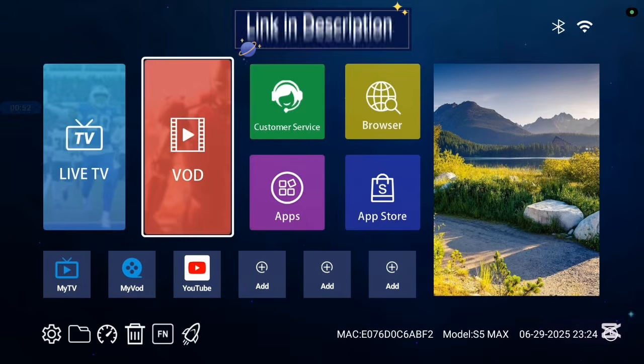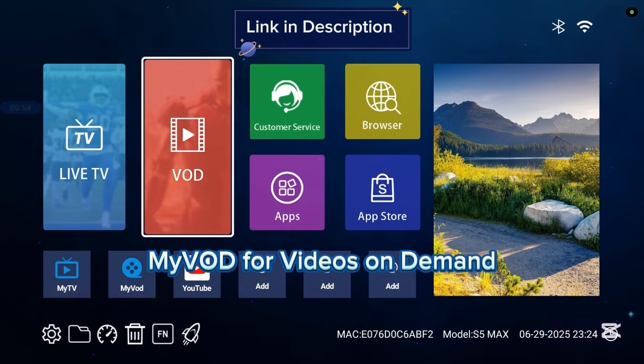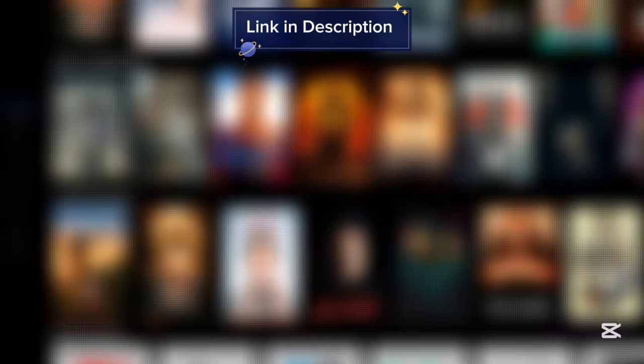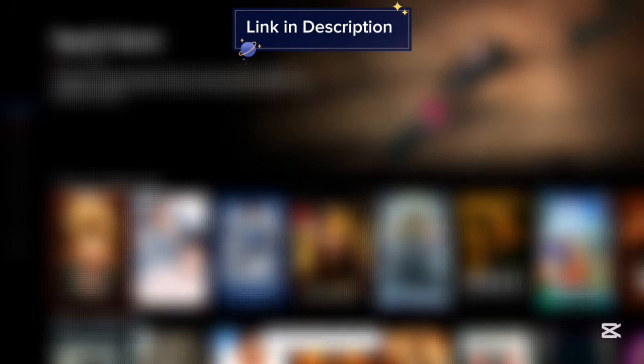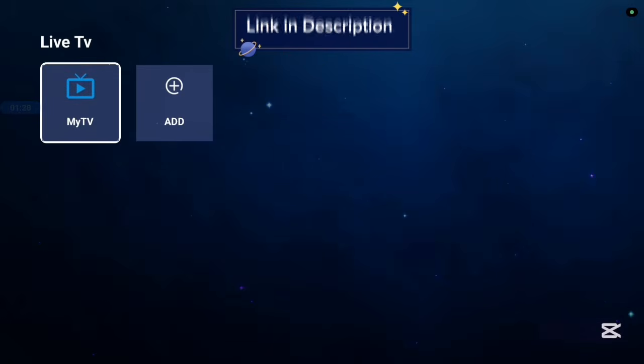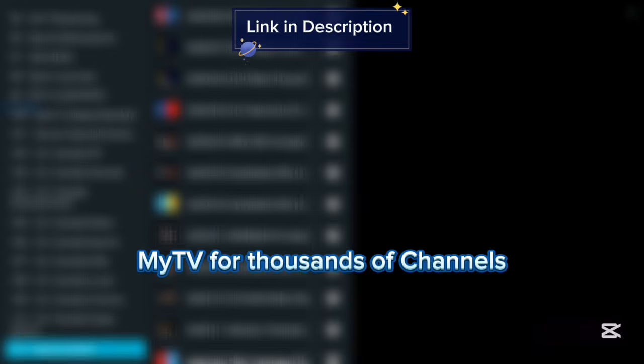So let's try out one of the applications like my VOD. It gives you videos on demand. Also, there's another application like my TV. It gives you channels that you can watch on your Sling TV box. So these are some of the applications in this TV box.